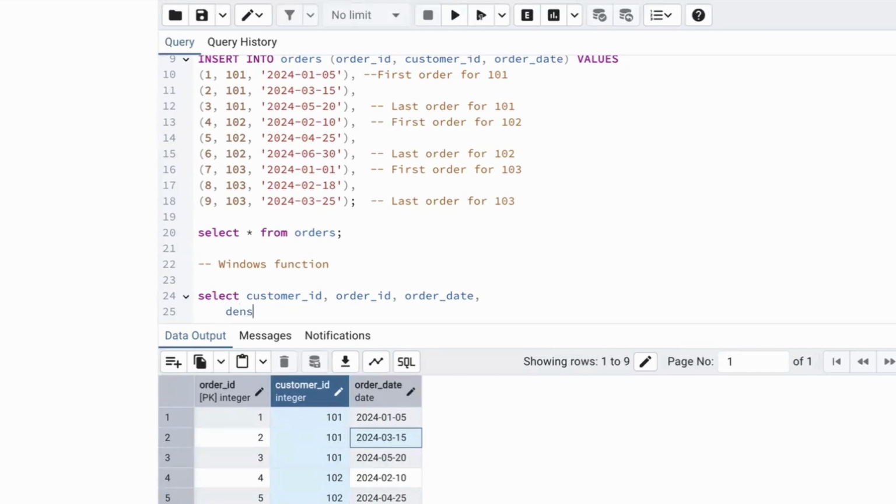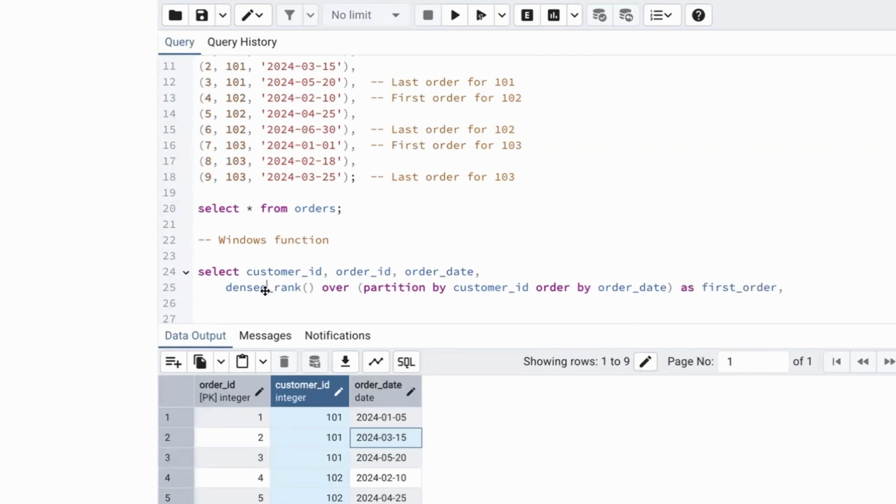So let's write dense underscore rank over partition by. We are going to partition it by customer ID and order it by order date. And we are going to give it the name first order. So this dense rank function, we are going to use for first order. Now we are going to copy it and paste it here.